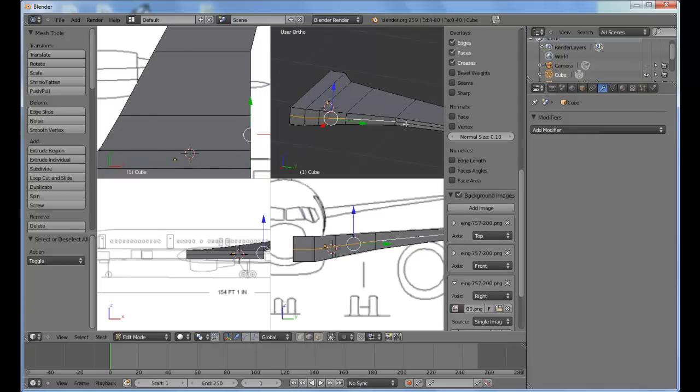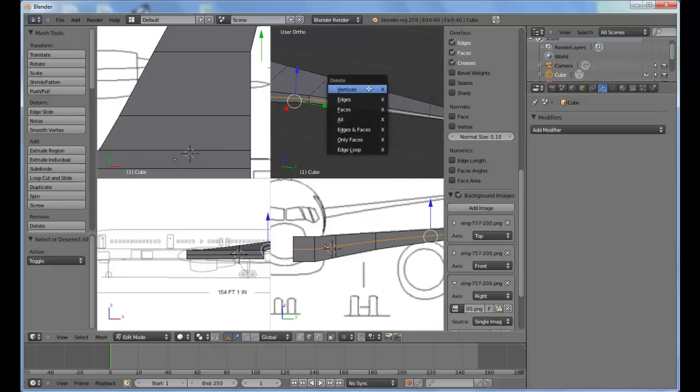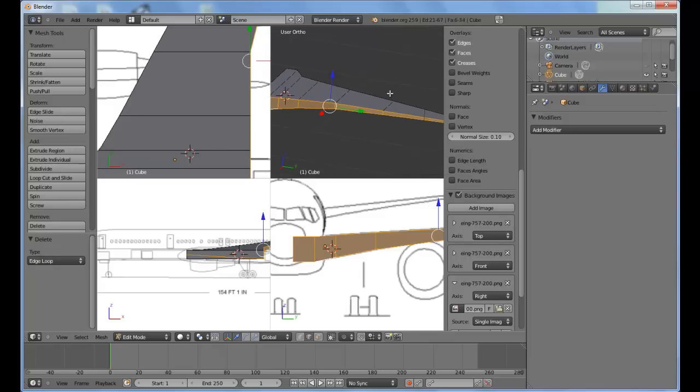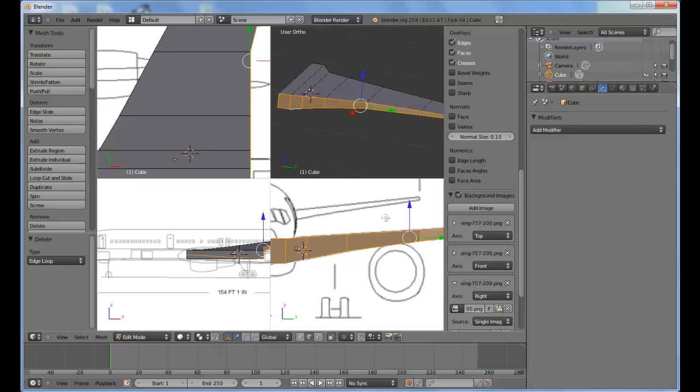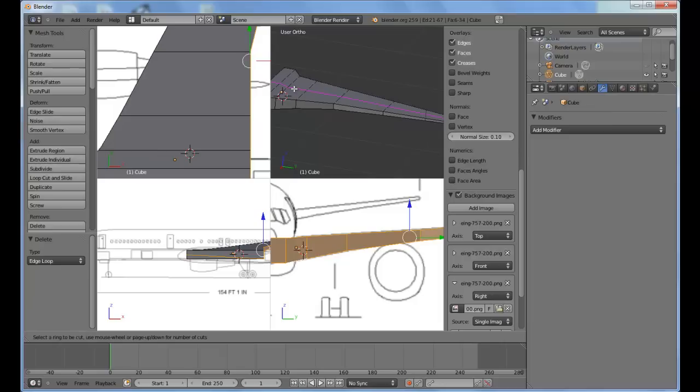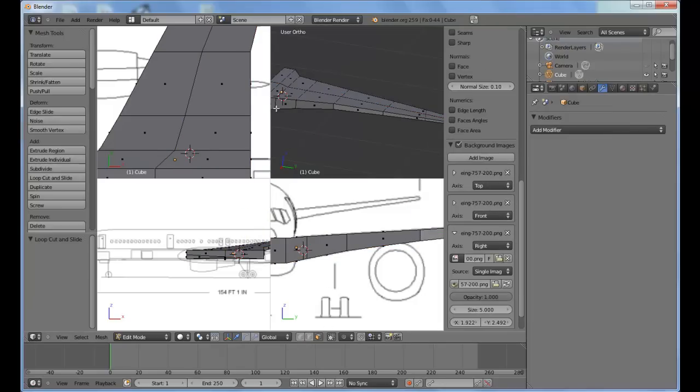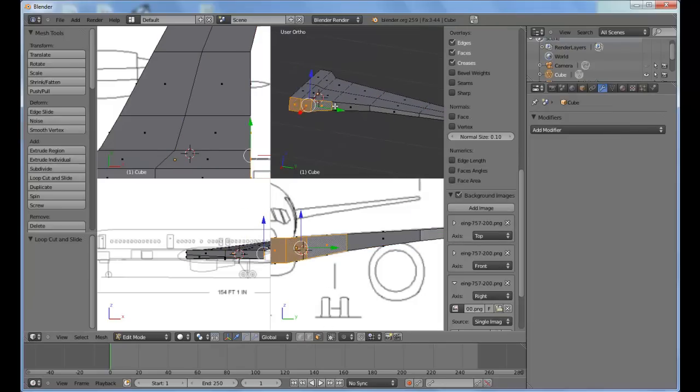So you're selecting all these ones and you're going to delete them. But you're not going to delete the vertices, edges, or faces. You're going to go right here, this one here, the bottom one. So you delete them, yep. Alright. And then you're going to add a loop cut right down the center. Yep. And then you're going to select all these.